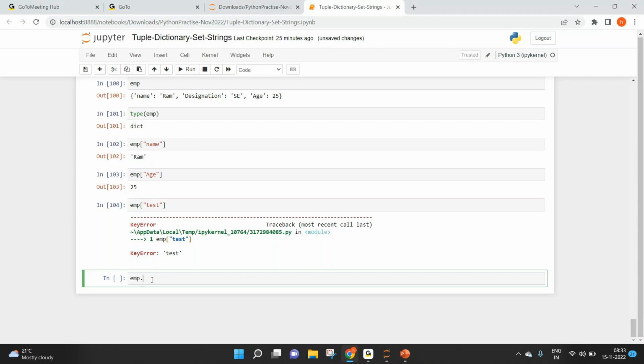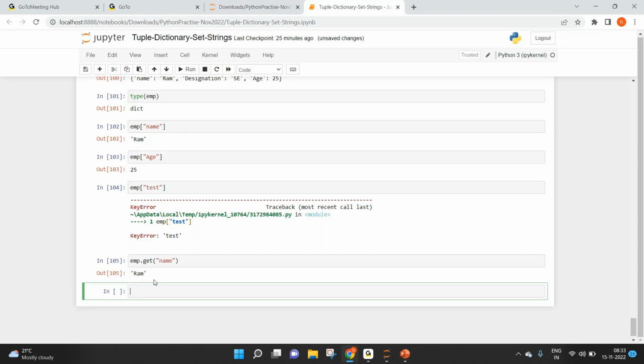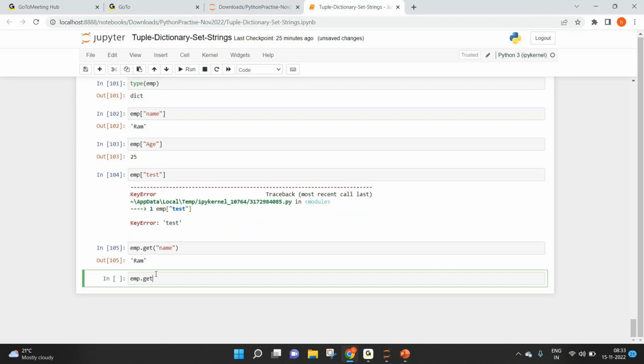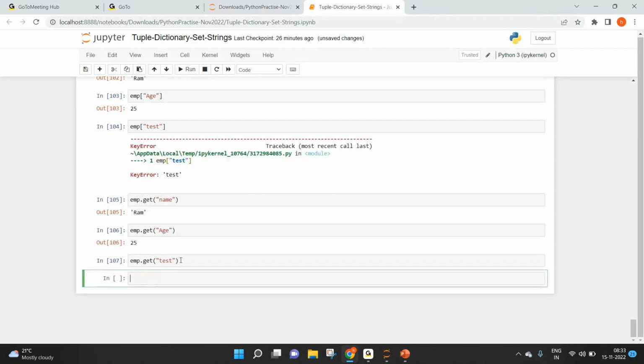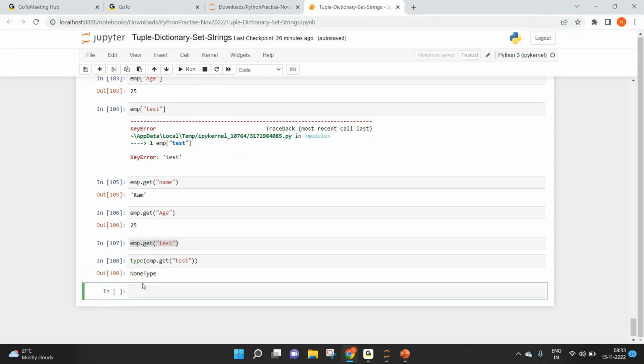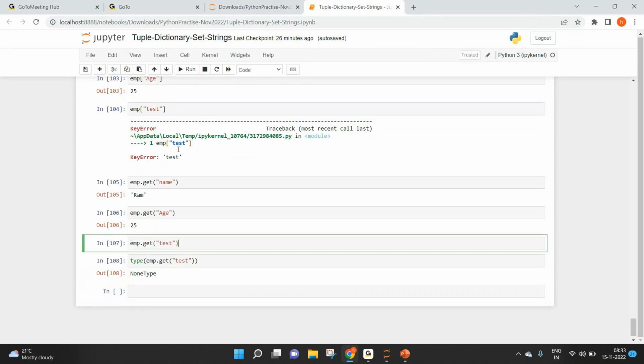Let's say emp.get of name. That's going to get to the same output. emp.get of age. That's again going to get to the same output. Now if you say emp.get of test, this time it will not fail. It will return something called None type. Based on the None type, you can decide whether that respective key is available or not. This is a graceful way of handling getting the elements from a dictionary.